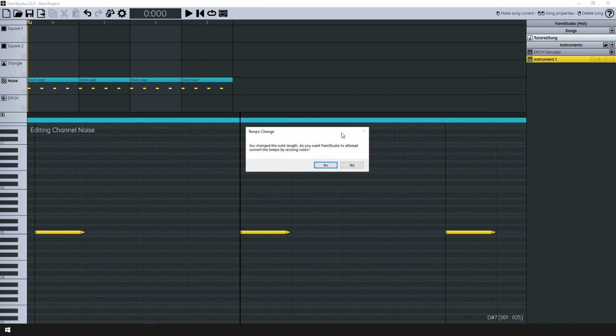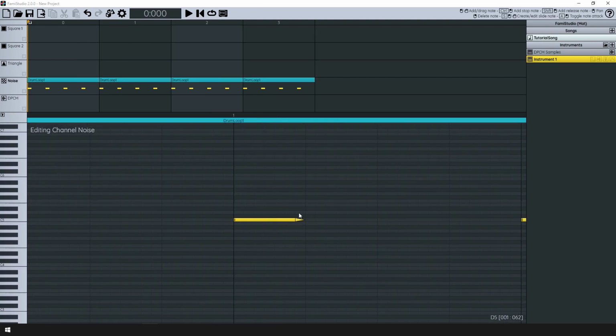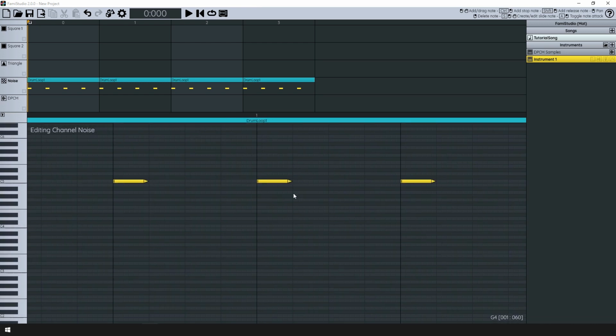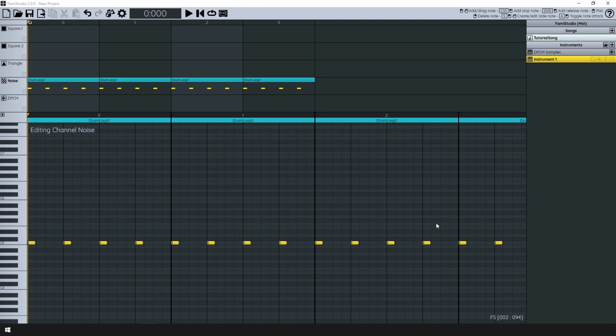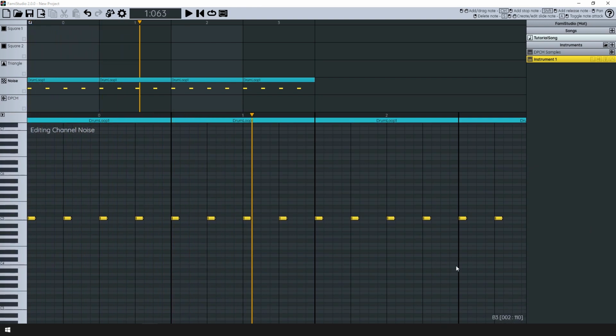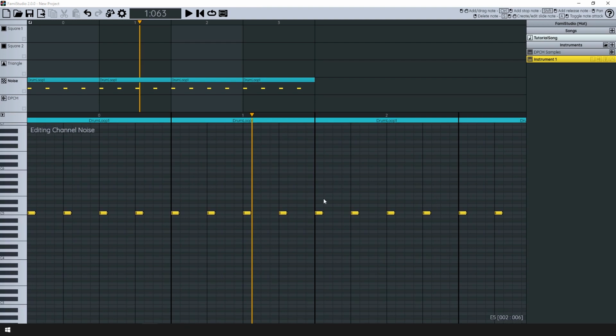Now FamiStudio is going to be like, oh, you changed the length of a note. You want me to try to resize the notes by squishing them or elongating them. So I'm going to say yes. And let's see what happens. Maybe you can't see on YouTube because of the compression, but now we only have 7 notes. So we only see dash lines for 7 notes, and then we have a full line. Now let's listen to this. All right, this is more active. This is what I had in mind. So until we have something better, this is going to be our rhythm section.